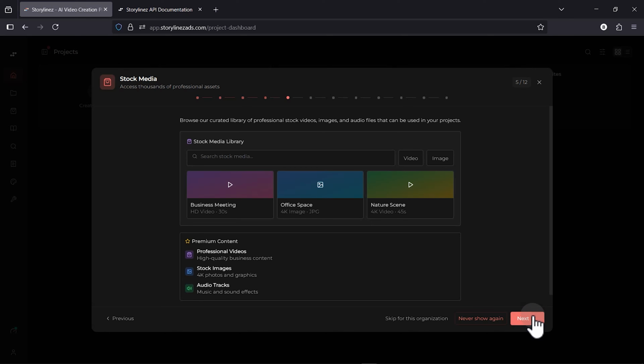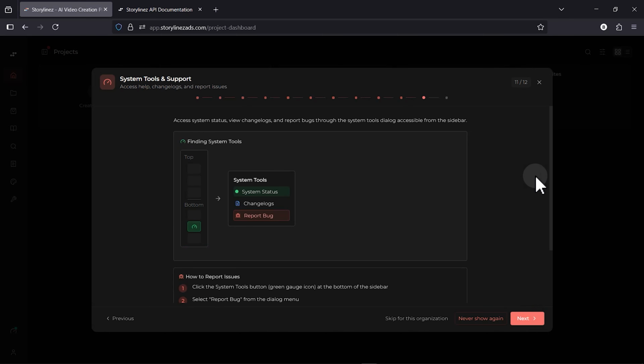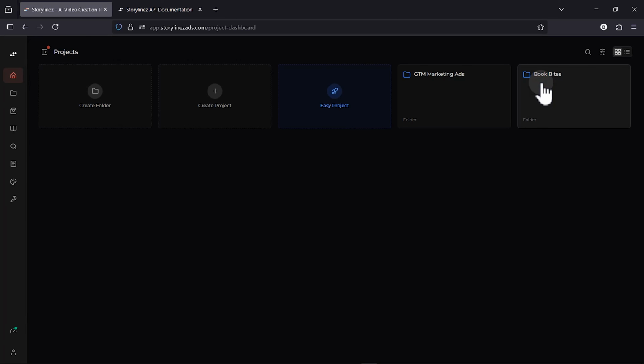I am going to show you how to create your API keys step by step. This is essential for accessing the Storylinez API and using our SDK. The process is straightforward and takes just a few minutes.